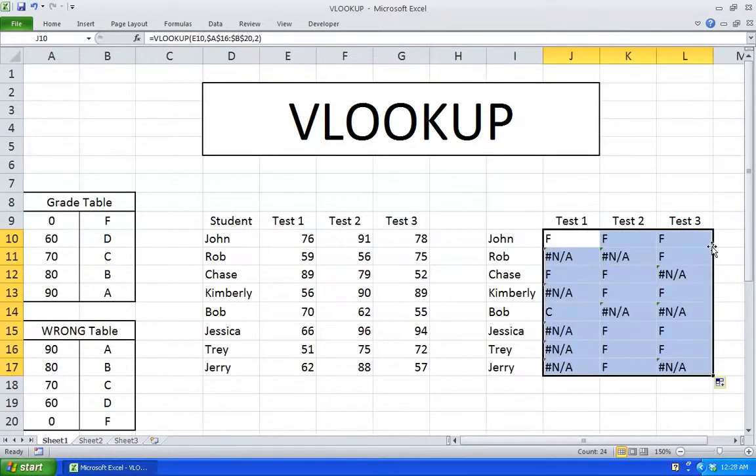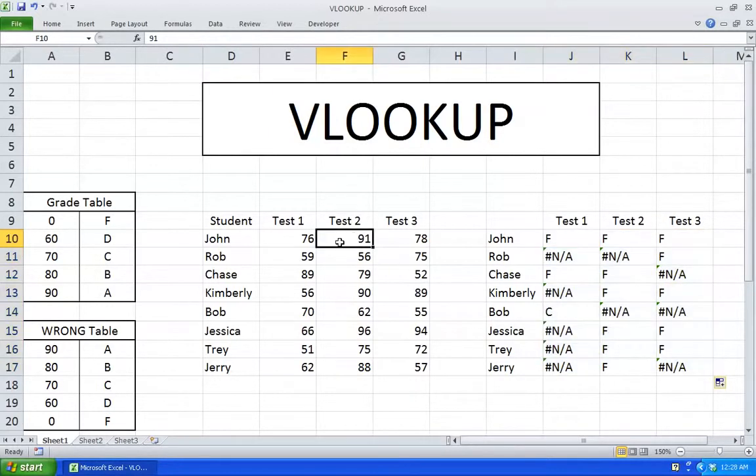Double click here. There you go. So you see, for instance, John, he got on test 2 a 91. Well, an F is displayed. So obviously this information is wrong.